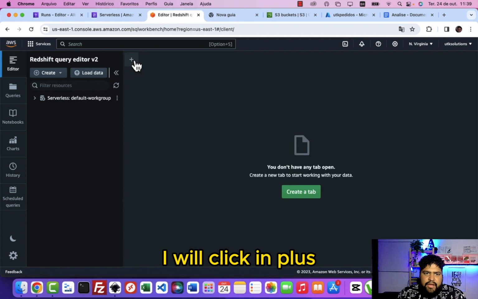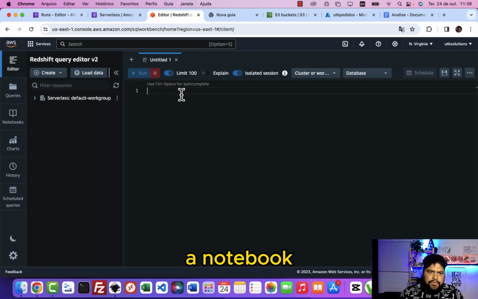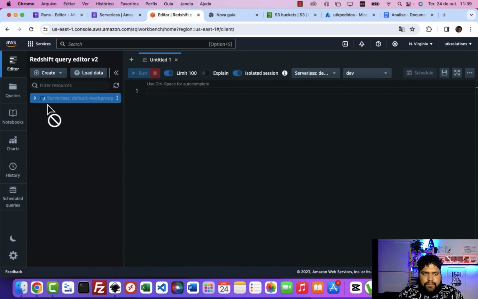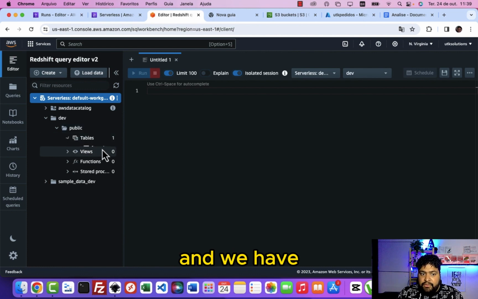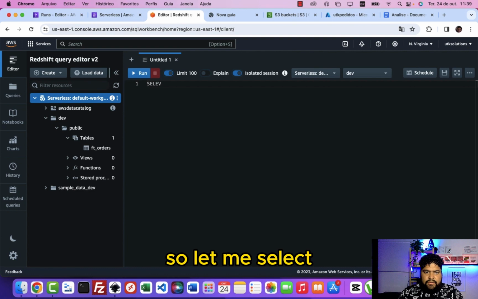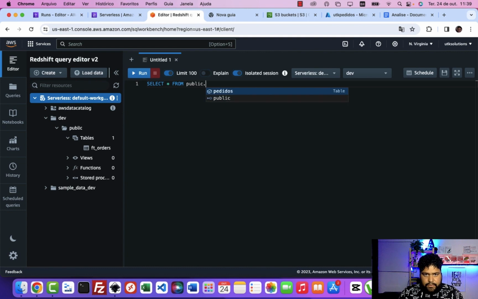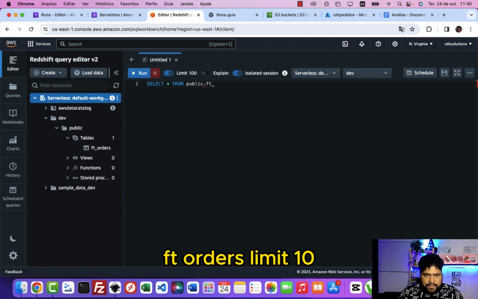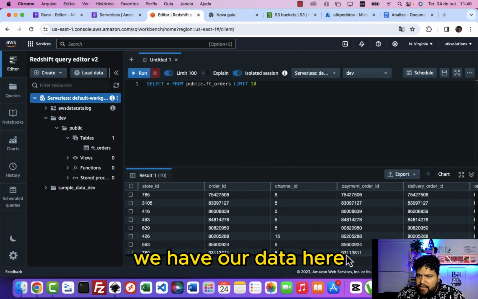So here in the editor, I will click plus. I will select editor here, I won't create a notebook. And let me see our data here. Of course, when using dev, you have the schema called public, and we have one table, fact orders. So let me select all from public fact orders limit 10. Let me execute. And okay, we have your data here.